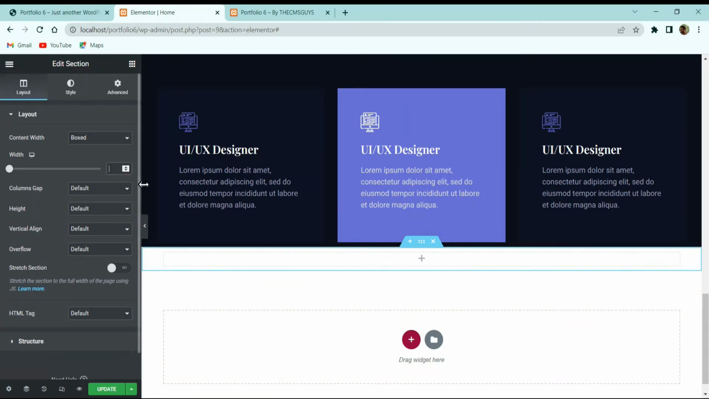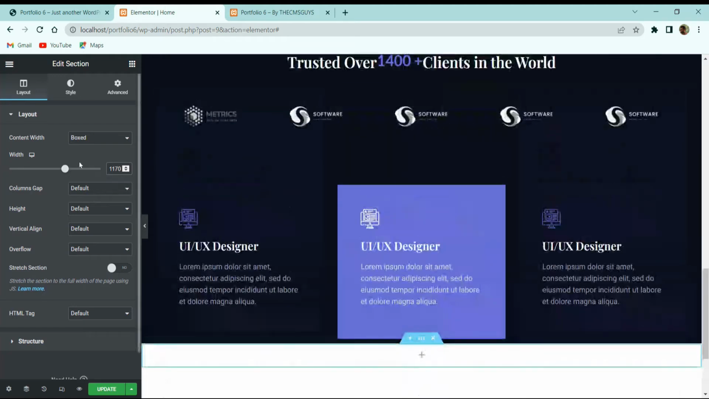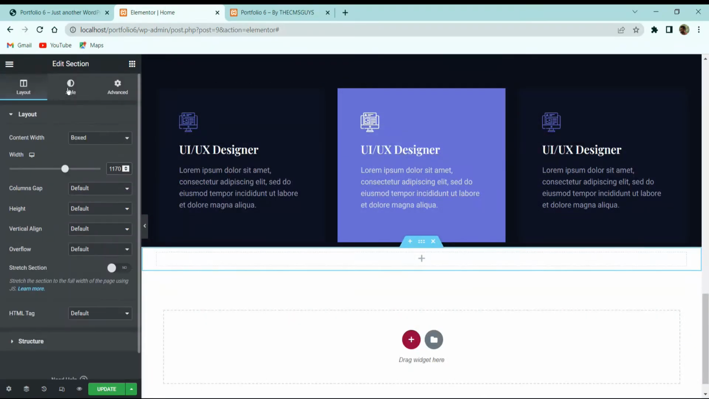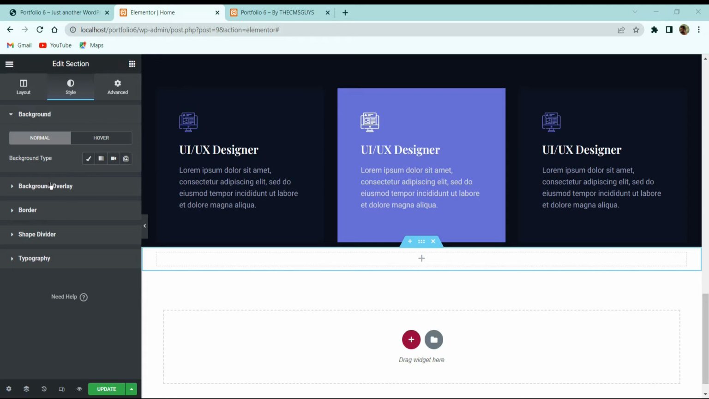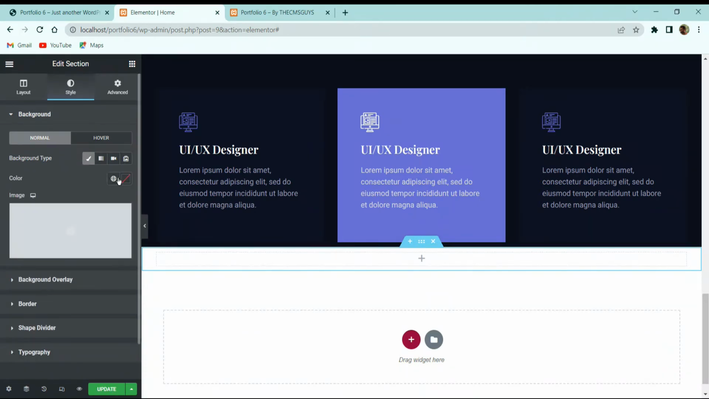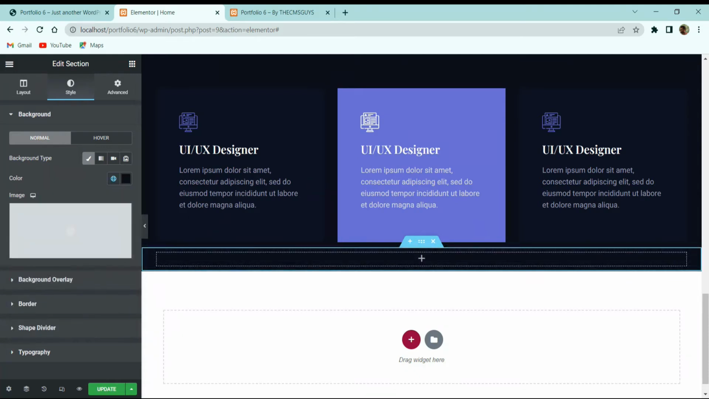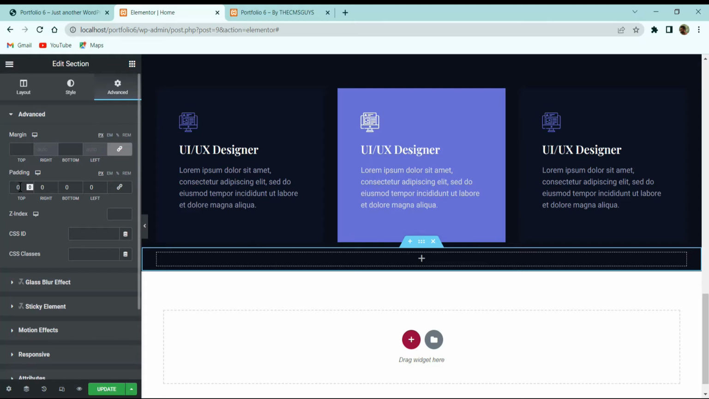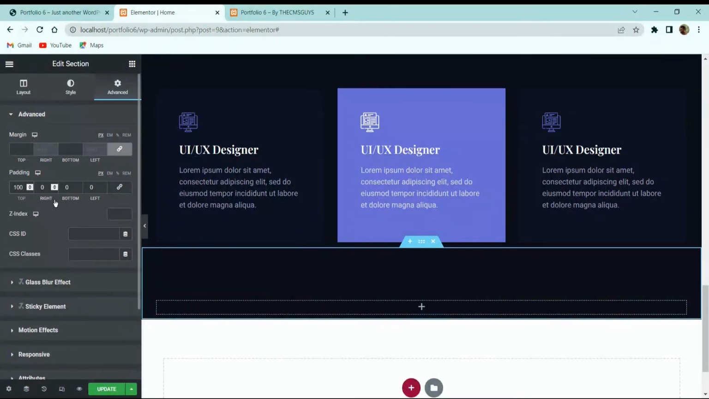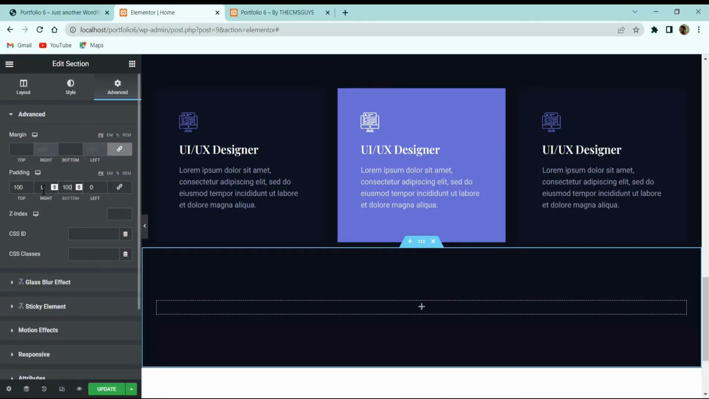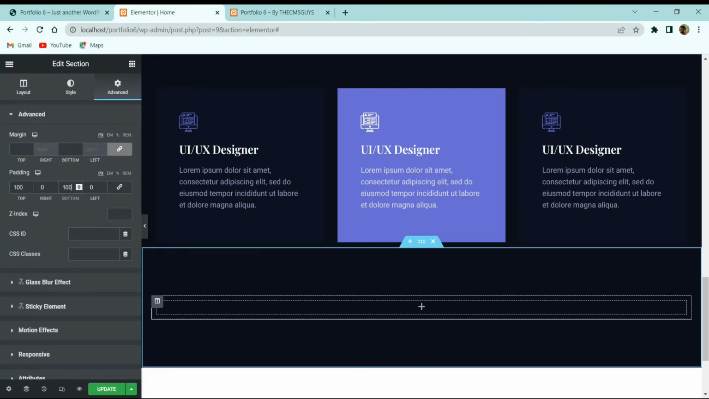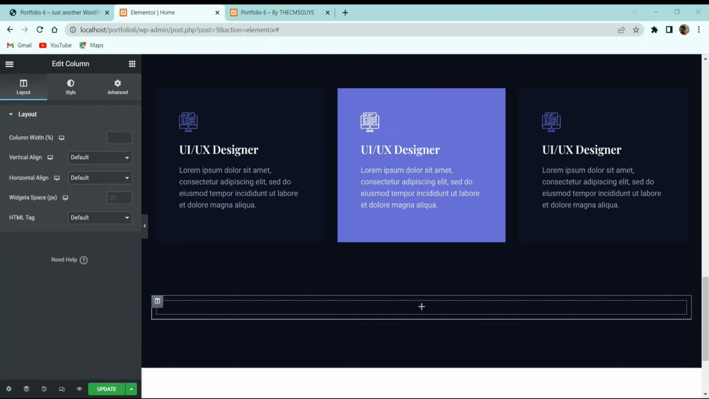Now again for this fifth section, let's do some section settings. Here for width, I again want to give it 1170 width. Then let's move to the style tab, and here in the style tab, for background type, I want to set it as classic and give it a color code of breezy darken. Alright, after that let's move to the advanced tab, and here I want to give it a top 100 pixel and a bottom 100 pixel of padding. After this top 100 and bottom 100 pixel of padding, now let's move to the column setting.